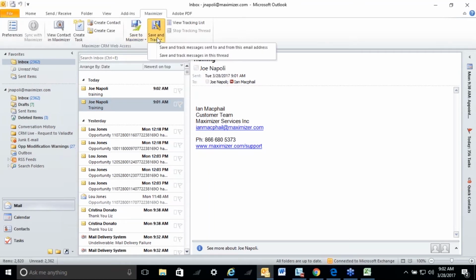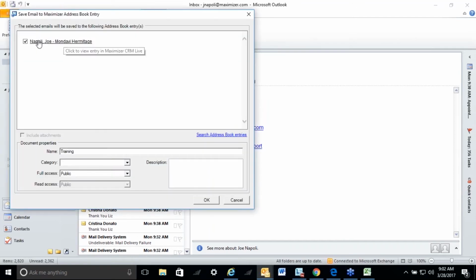You've also got these options to save and track. Let's say you're going to have a lot of interaction, a back and forth thread in regards to this email thread. You could save and track messages sent to and from this email address forever, or at least until you decide not to, and save and track messages in this thread. When we select this, it says, okay, Joe Napoli at Mondavi Hermitage is going to have all the emails in this thread saved to his record.